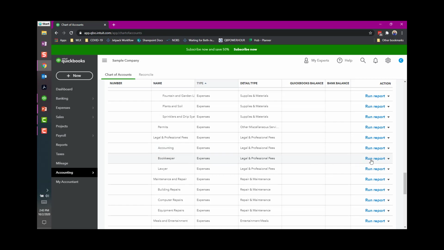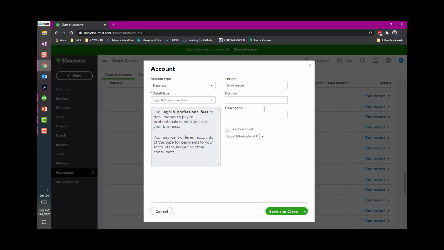So what you would do in order to merge the activity from the bookkeeper into the accounting is you would go into Edit, and you would change the name to exactly the same as the account that you want to change to.